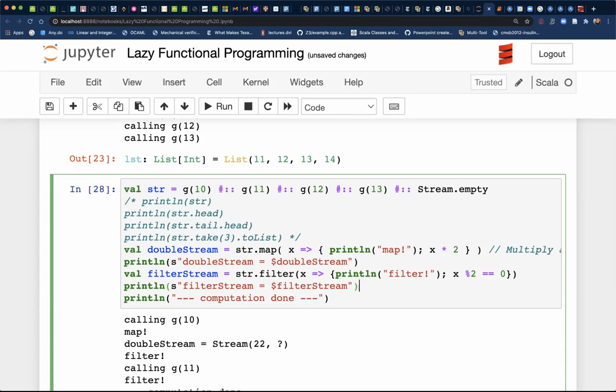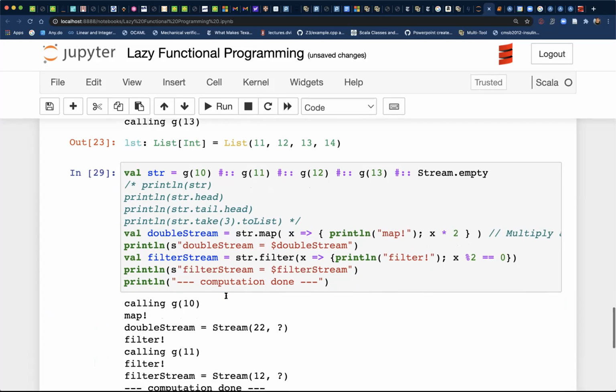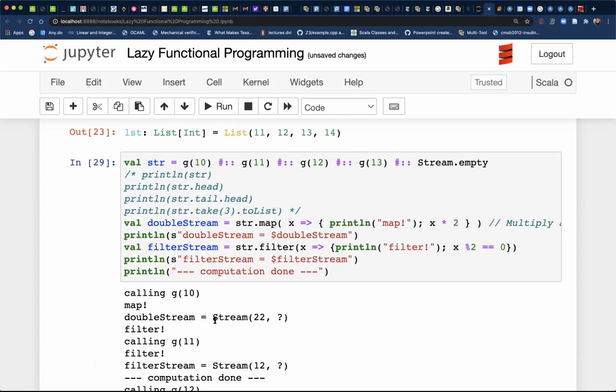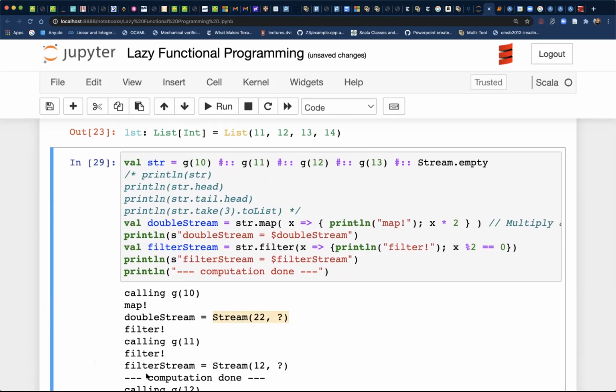So map and filter will process elements only until the first known element. Yes, exactly. So here's what happens. You can see that map is going to produce a stream, Stream(22, ?), and filter is going to produce a stream, Stream(12, ?), but it doesn't bother processing the rest. The question mark means stuff that I haven't processed, stuff that's still left over as lazy computation to be done. But notice here, filter is being called twice. So the function for filter is being called twice. Why twice?